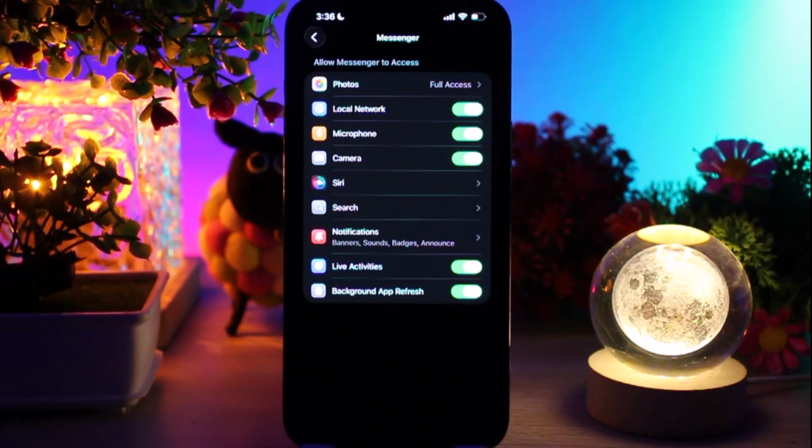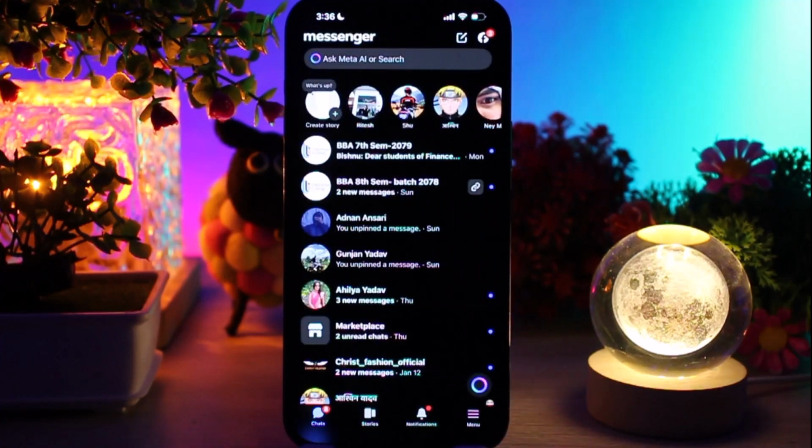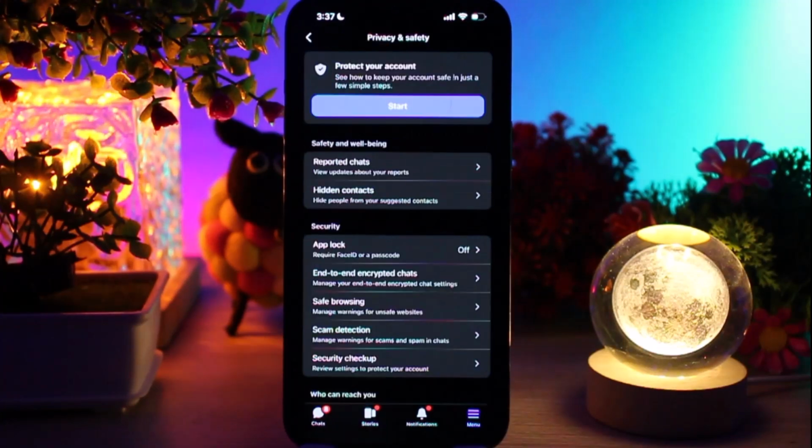Next, check if calls are blocked in Messenger. For that, go to the Messenger app, tap on the profile picture, go to Privacy and Security, and make sure call settings are enabled. Now open the chat of the person you want to call.